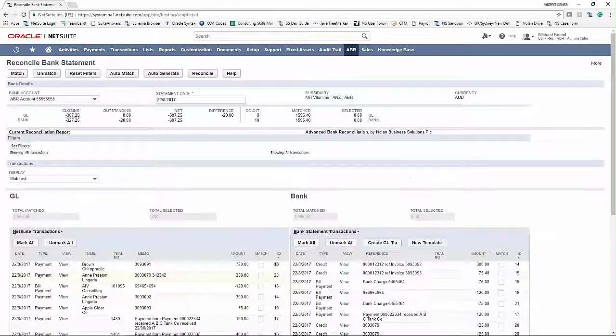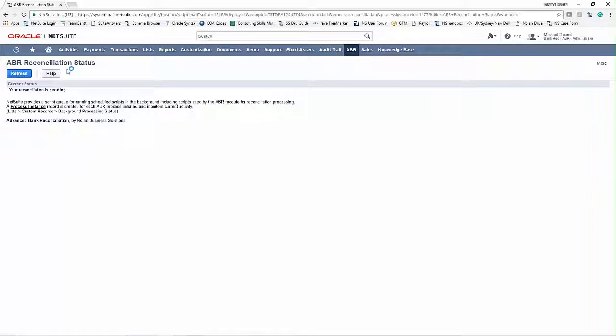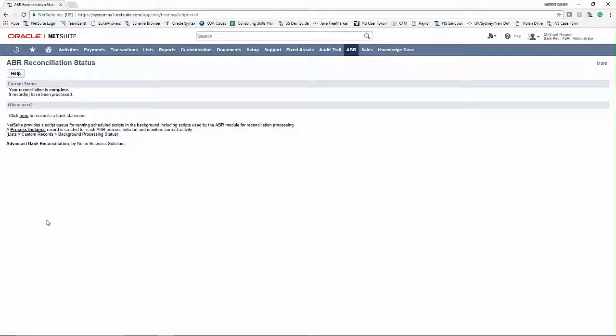So once we're happy with that, we can go ahead and click Reconcile, and that will reconcile those transactions away for you. So we can see that the reconciliation is pending. Once a few moments have passed again, we can click refresh and we can see the status of the reconciliation, and we can see that it's come back as a status complete with 9 records being reconciled.